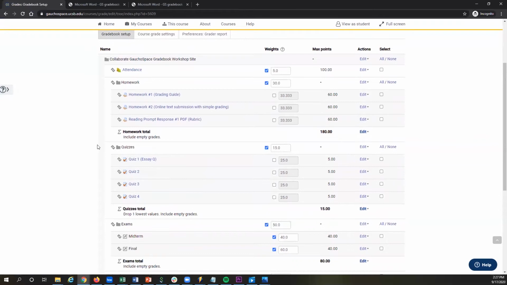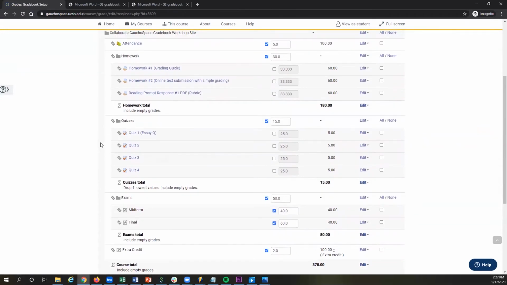Back to the gradebook itself, we've got it basically according to the syllabus. It's accurate now.